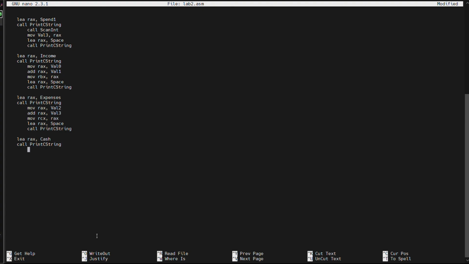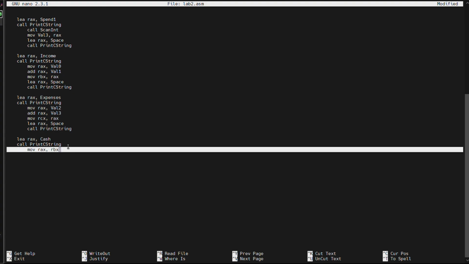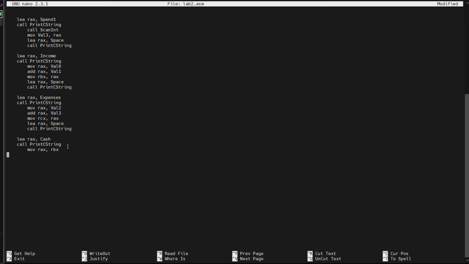And instead of adding here, now we have to subtract our values. So we are going to move into RAX, not value, we're going to move RBX, because RBX is our income. So we're moving RBX into RAX. Now what we're going to do is subtract. So we'll have a sub, and we're going to subtract with RAX and RCX because RCX is our expenses while RBX is our income. So we're subtracting our expenses from our income. Next, all we're going to do is call print int to print this out.